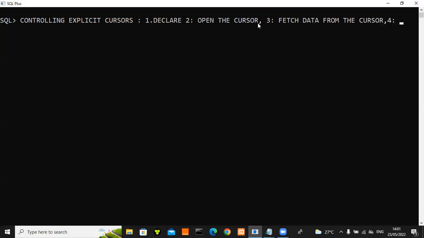Then the fourth one is now close the cursor. Close the cursor. So these are the main components of explicit cursors. You must declare, you must open the cursor, you must fetch data from the cursor, you must close the cursor.